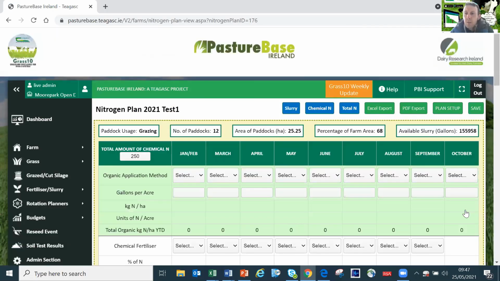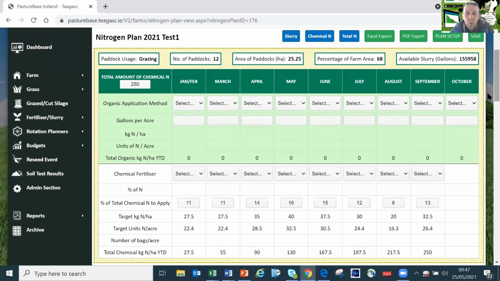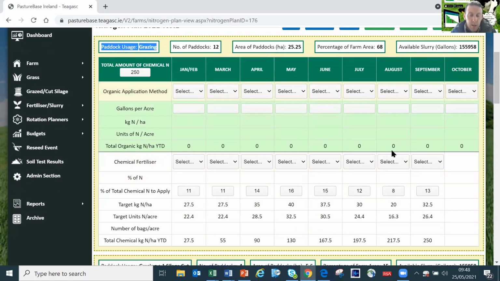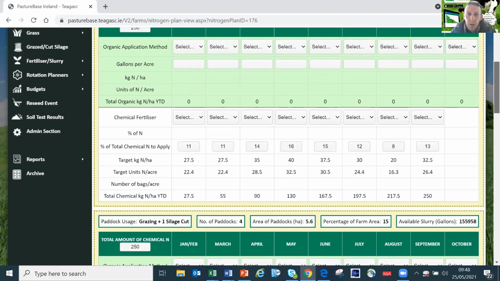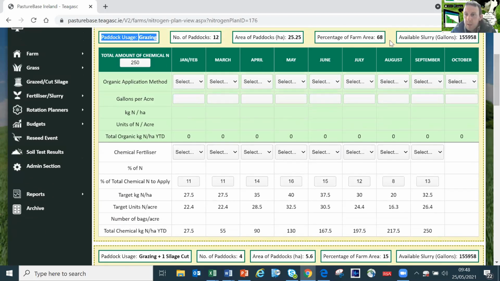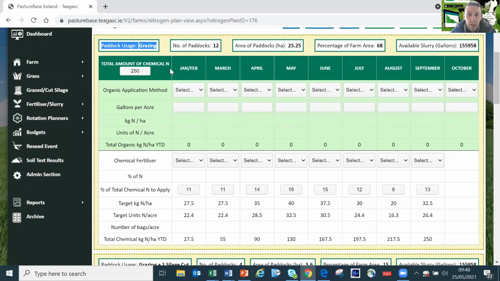The final step then is to select when you want to apply slurry. So these are our grazing paddocks here. When you want to put out your organic fertiliser, your slurry, and then we need to choose what chemical fertiliser we are going to put out on the farm. So you can see here, these two boxes here are related to grazing. If we scroll down further, we have grazing plus 1 cut, grazing plus 2 cuts, and clover finally at the bottom.